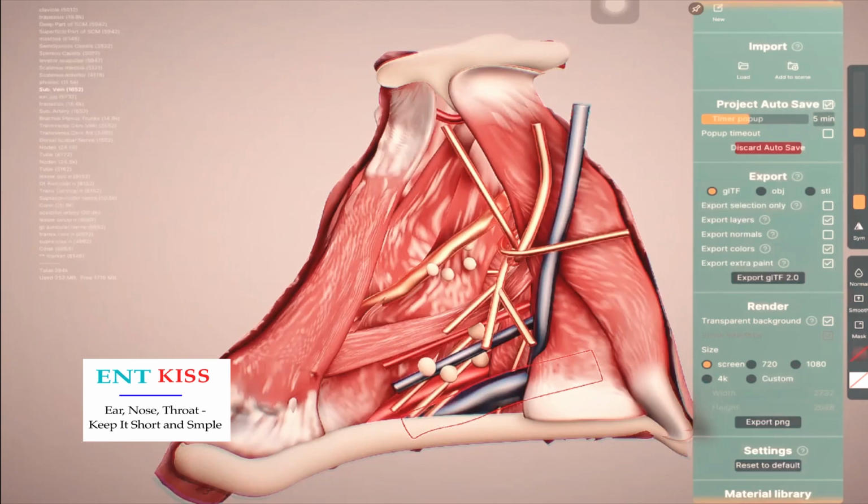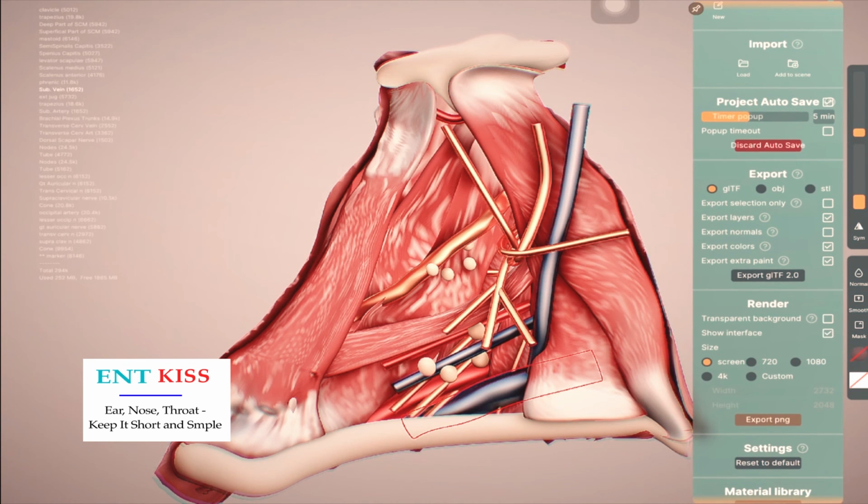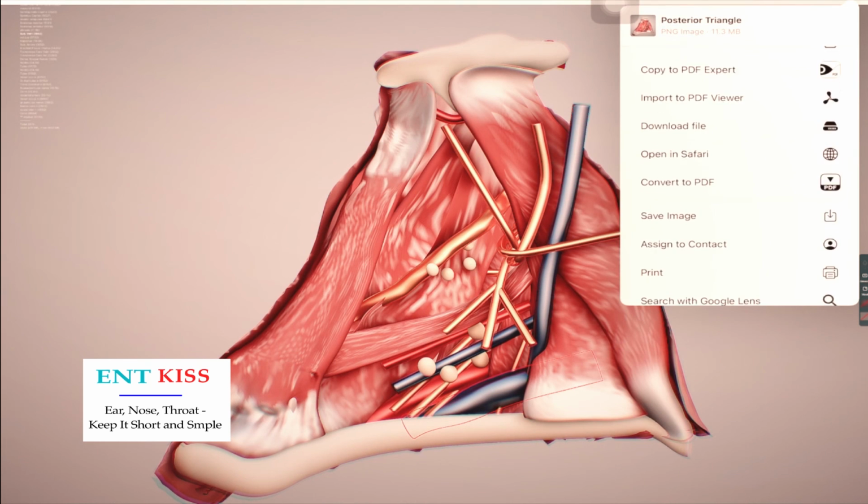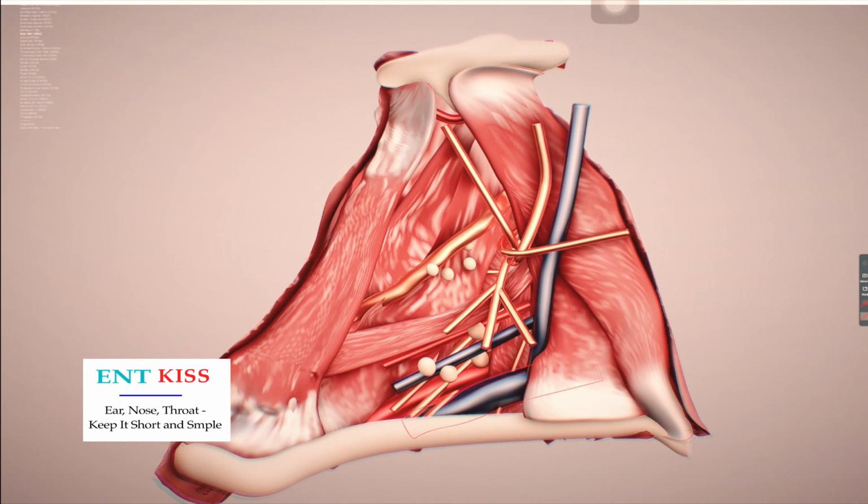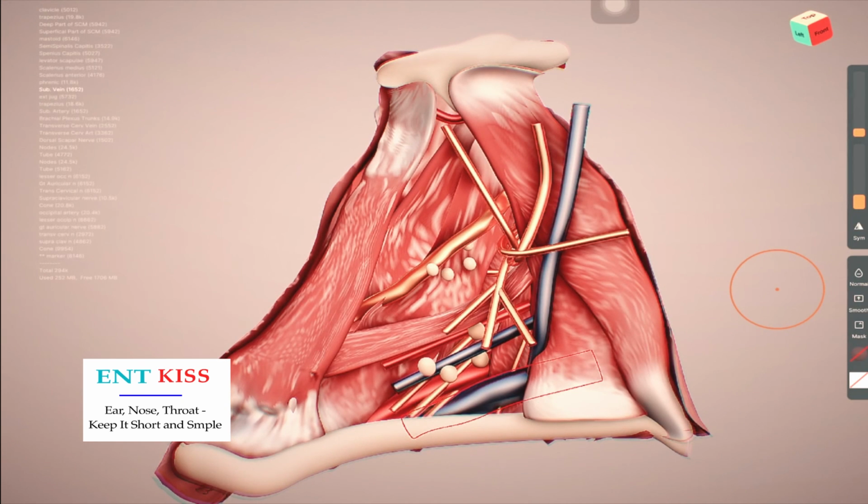Okay, so that's it. That's our model. I hope you enjoyed the video, and I hope you enjoyed making this model. In the next video, we're going to start making some ossicles, the little bones in the middle ear.